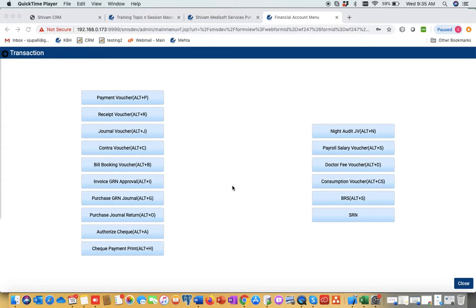This is the session on transactions of financial accounts: authorized check and check payment. So first we are opening the authorized check.